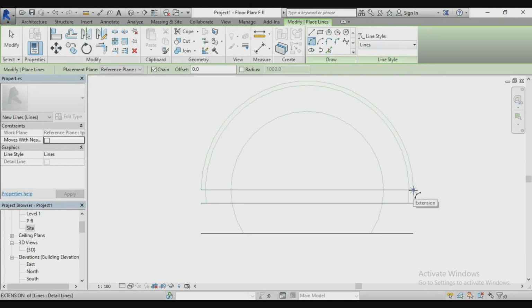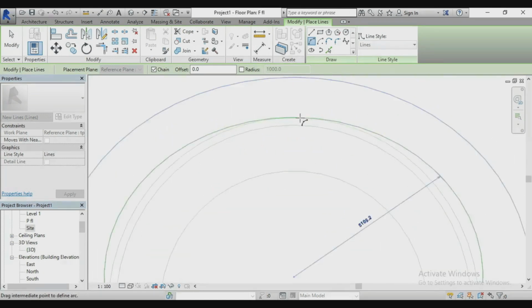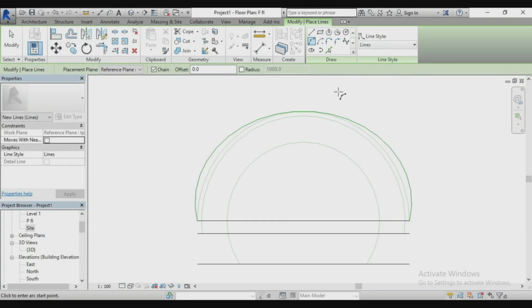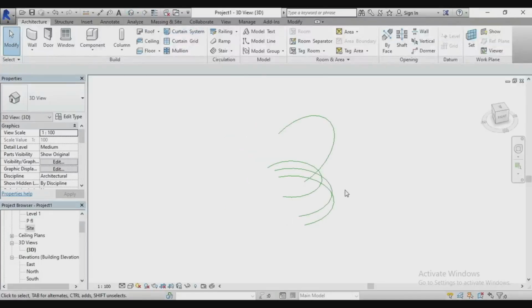So you go to that point, pick it, and then take it to where the edge of that arc is. Do not be too worried about the dimension for now, or the accuracy. We'll change it later on. So you go to the 3D. See, this is the profile we just created.